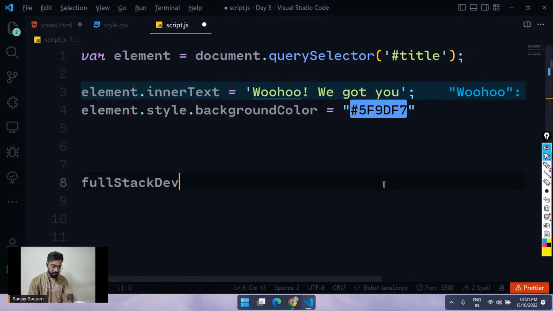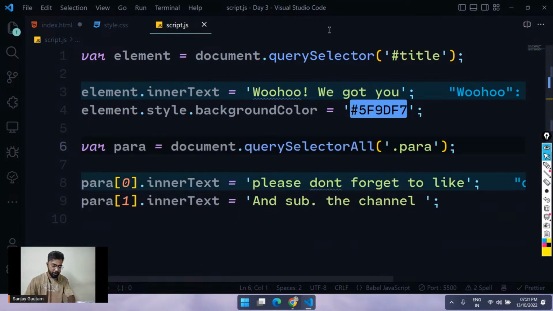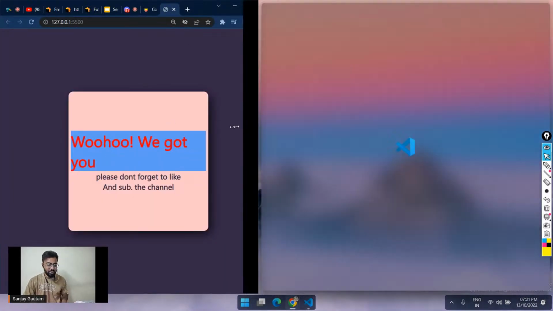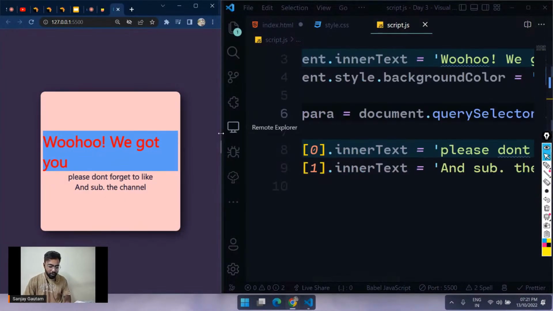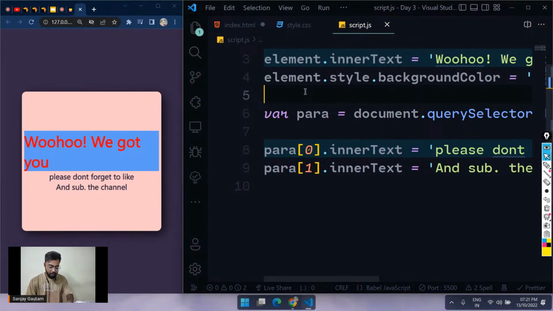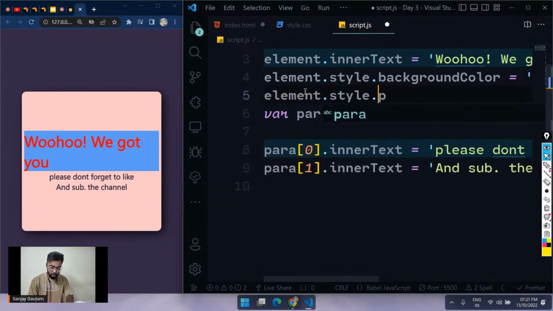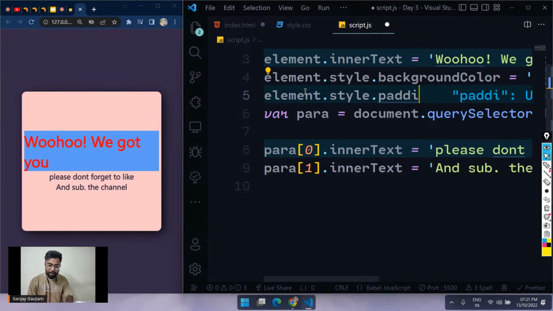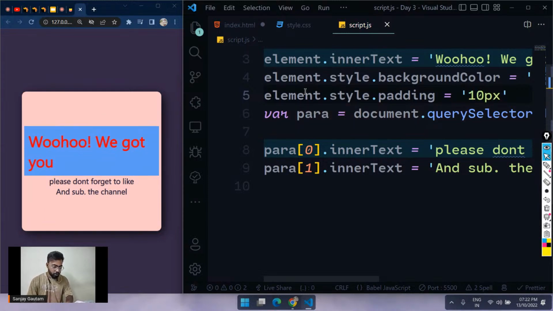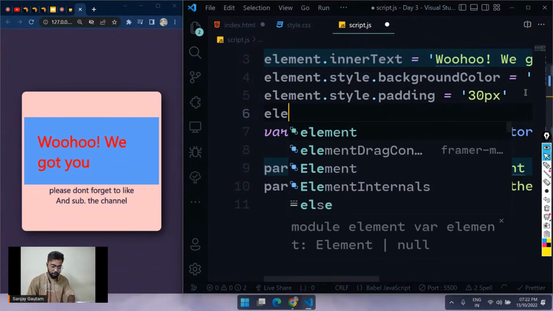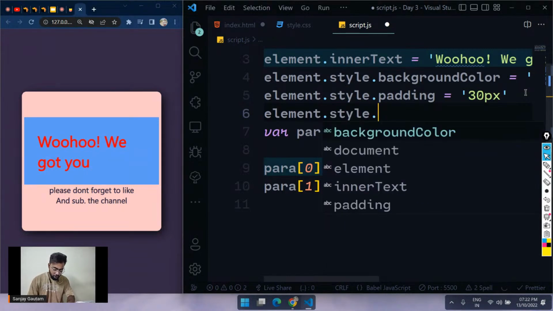Okay, and just save it, and see if our style has changed here or not. Okay, see, the background color is now different. So why don't we make it a little bit more different, more beautiful? Let me also give it a border. Style dot padding. Let's give it a padding of, let's say, 10 pixels. Now we are going to have a little bit of padding. Let's just increase it to 30. So 30 is the padding here, and let's also give it a border. Element dot style dot border.